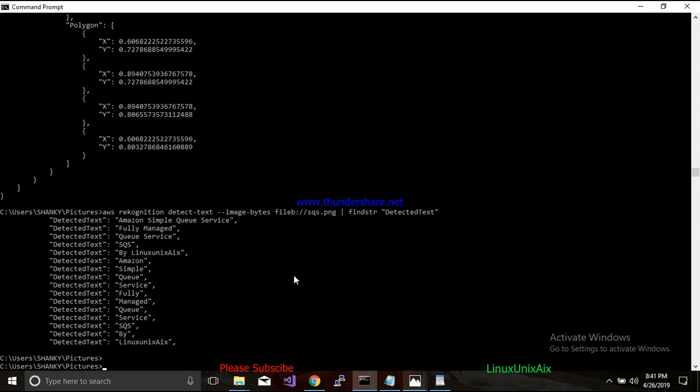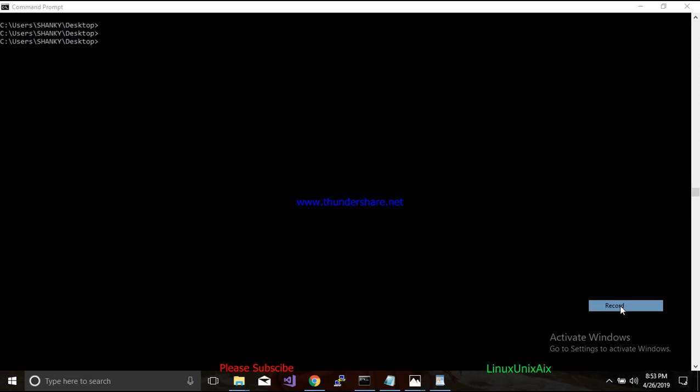Next we are going to talk about compare faces in AWS Rekognition. What we're going to do is compare two faces. Before running the entire command, we'll see the help.